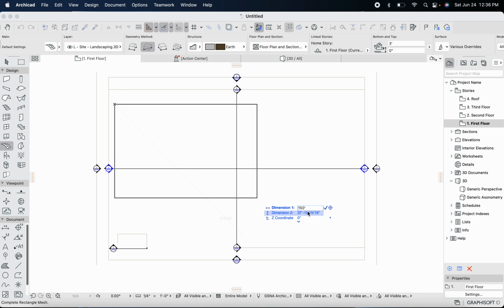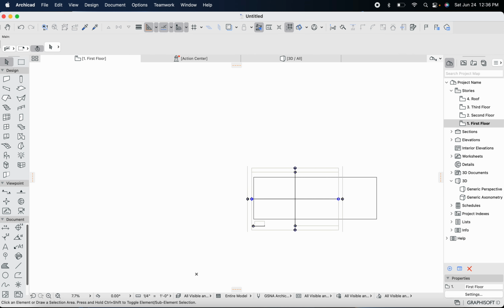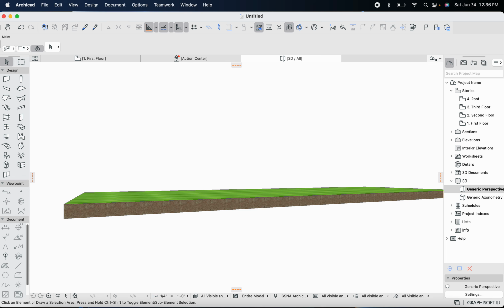Now if I want to edit the second dimension, which is the width of the lot, I can actually click here to edit it, but there's actually another shortcut that works a little bit faster. If I just hit tab while I'm in the other dimension, it'll take me to the next one. And let's say that width is 50 feet. So I'll just type 50 feet, and then boom, we've got our mesh there. Now, in order to view what this looks like in 3D, we're going to go ahead and jump over here to our 3D tab.